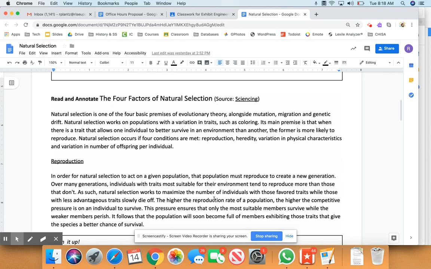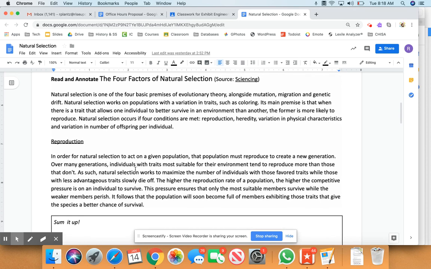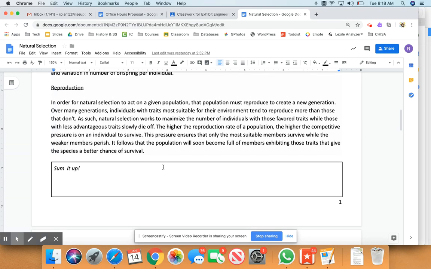Next, we read and annotated this article. It's pretty short, an introduction in 4 paragraphs. The goal of the reading is to annotate however you like to annotate, highlighting, underlining, whatever you do. And then at the end, sum up each paragraph in one sentence. So what's the main point of each paragraph?